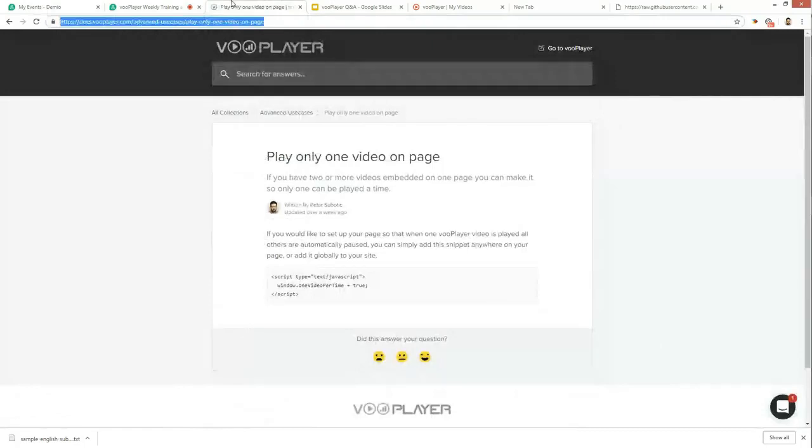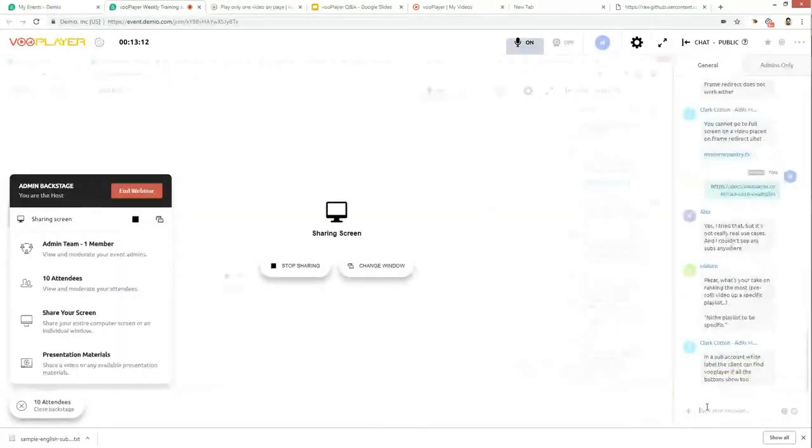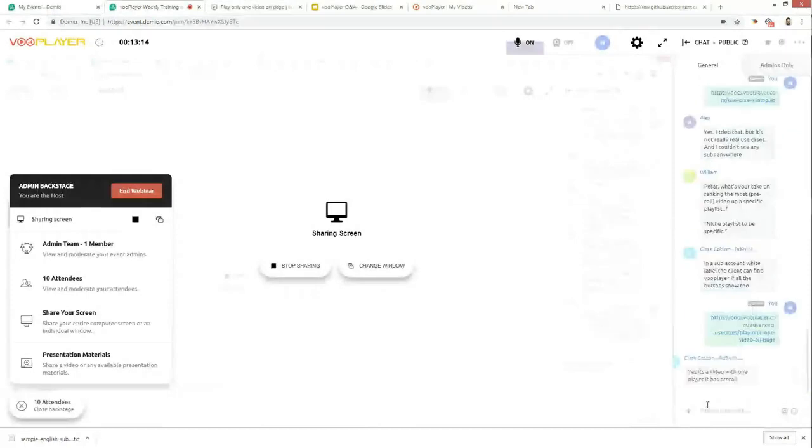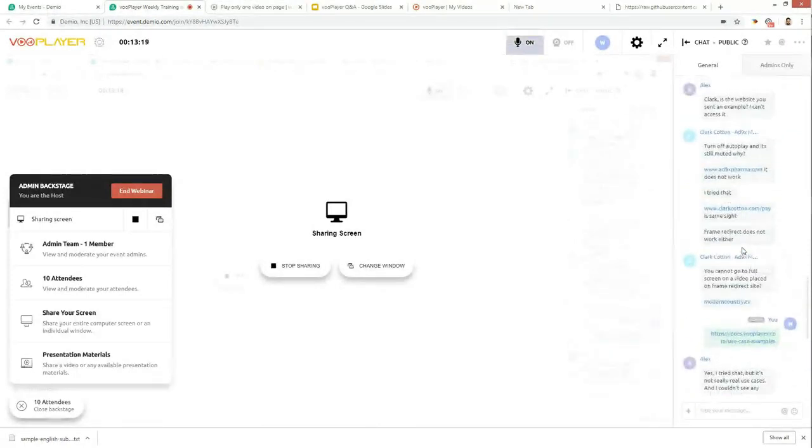So if, for example, you have a page with two or more WooPlayer videos embedded on it, and then a user could play one and then scroll down the page, and then they can play the second one, and then both of the videos will continue playing automatically. You can just add this little script to anywhere on your page, and that's going to ensure that only one video is playing at a time. I'm just going to post that link for future reference.